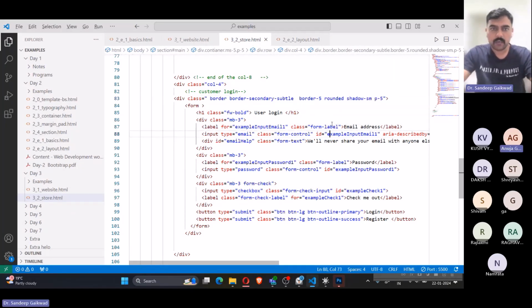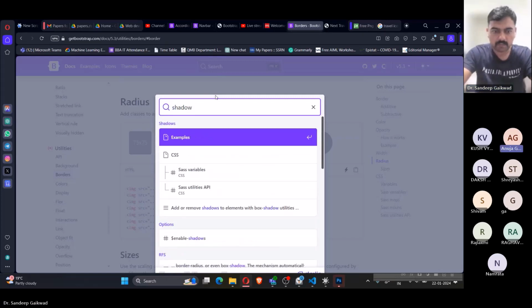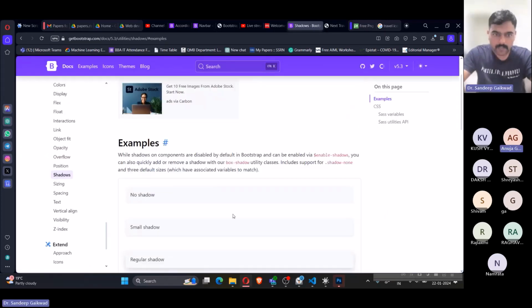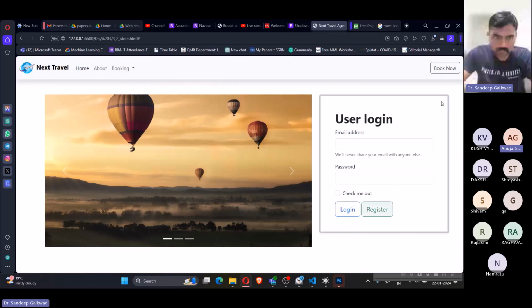If you have any doubt, you can search here. Shadow. Yeah, this is shadow. This is regular shadow. This is a very small shadow. It looks amazing, isn't it? We have two buttons, and we have these two text bars.